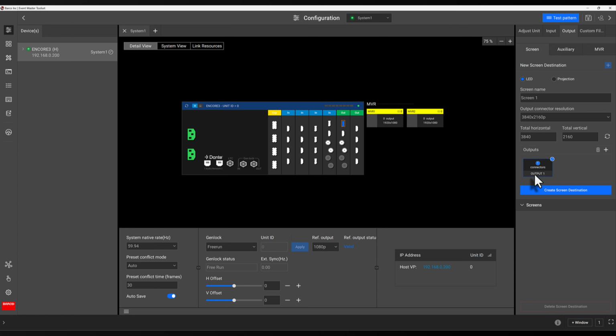We can see our output 1 has 1 connector with a check mark, and so I'll hit Create Screen Destination. As you can see, it created that screen destination with 4 screen layers, and the destination is 3840 by 2160 at 59.94, which is the screen resolution that I had asked for, as well as the system's native rate. Additionally, you can see the screen resource indicator has increased by 1. Let's move on and do a multi-output destination utilizing the LED option.